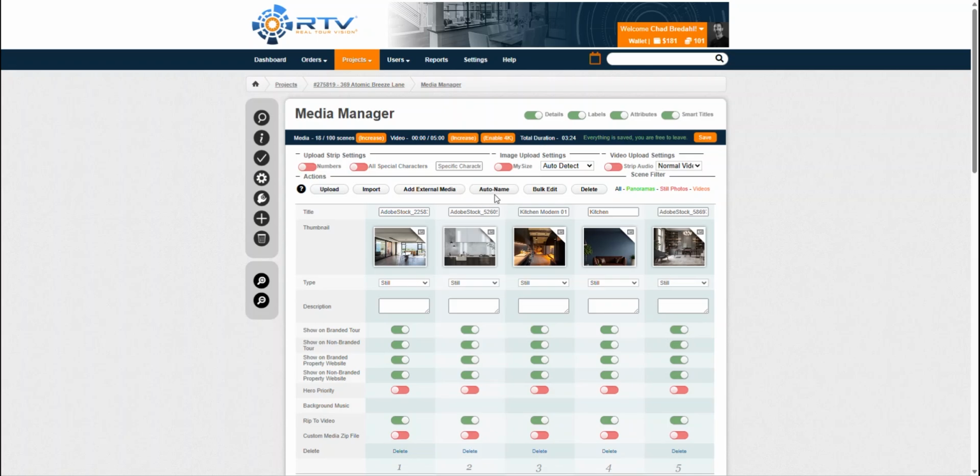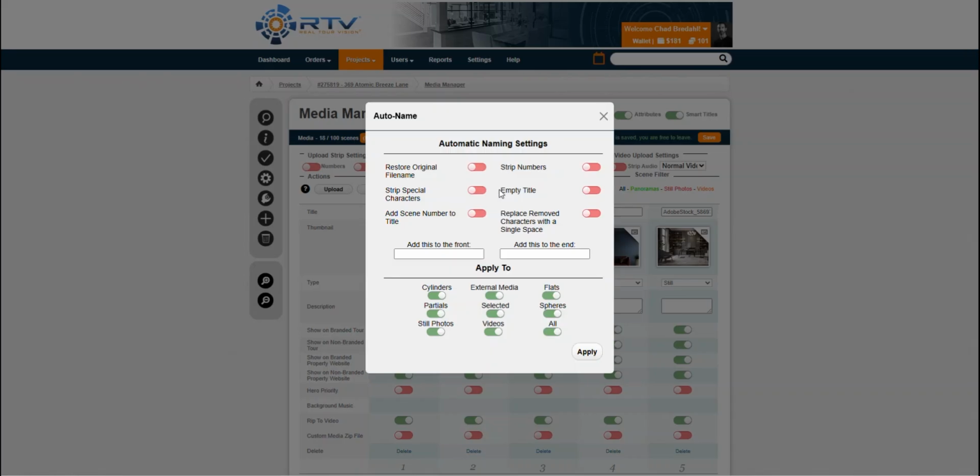Next, we have the auto name feature. If we click here, we're able to essentially strip out different aspects of the titles across either all of these categories or independent categories. You can toggle them on or off.